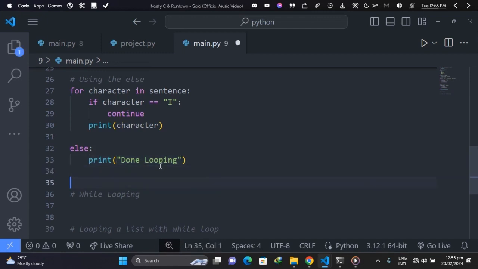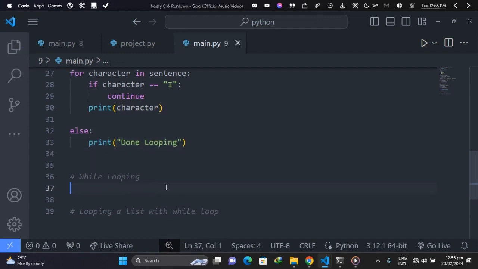So next is the while loop. So how do we use the while looping? So the while looping is used to iterate or to loop items based on a specific condition.